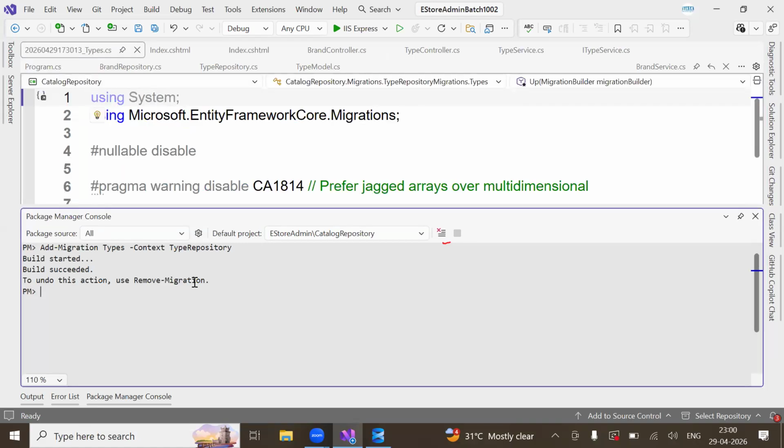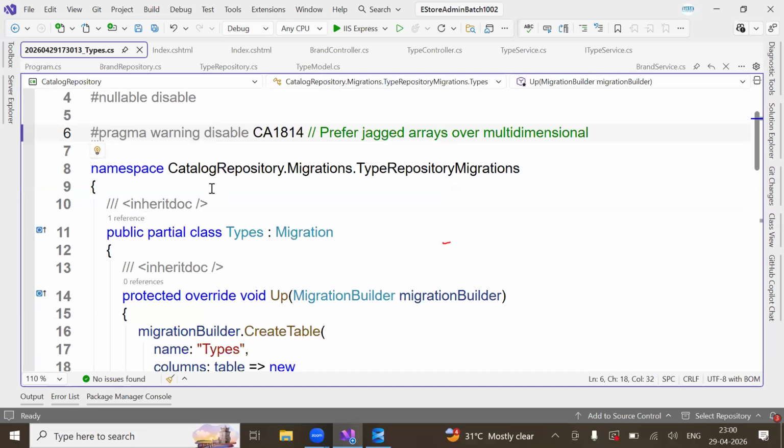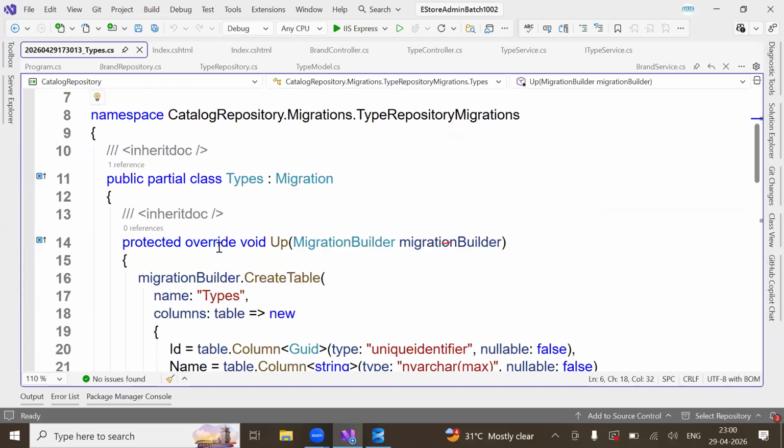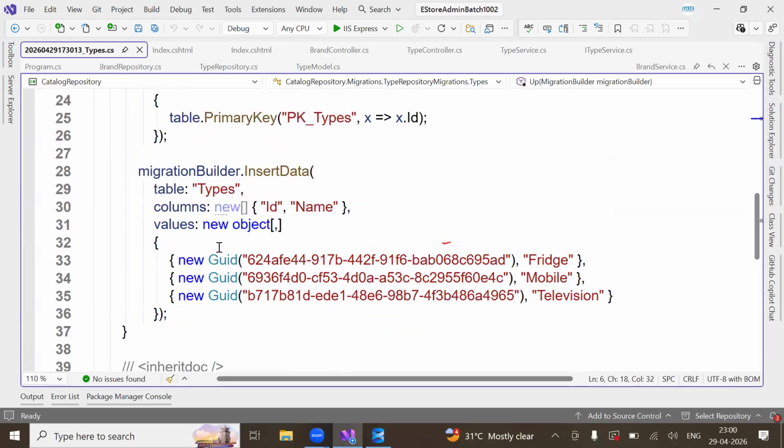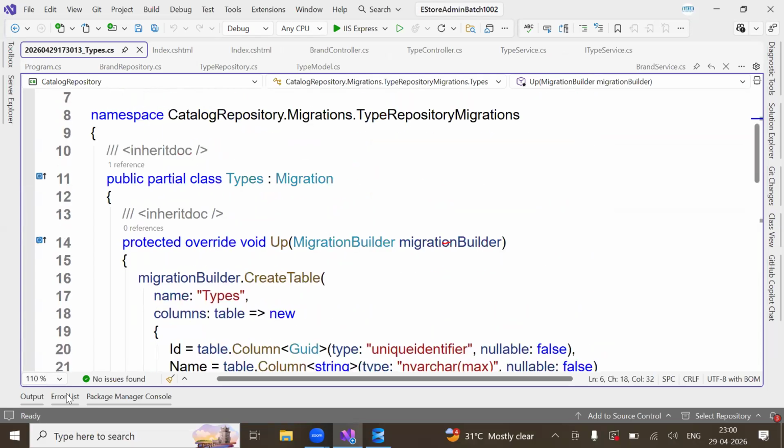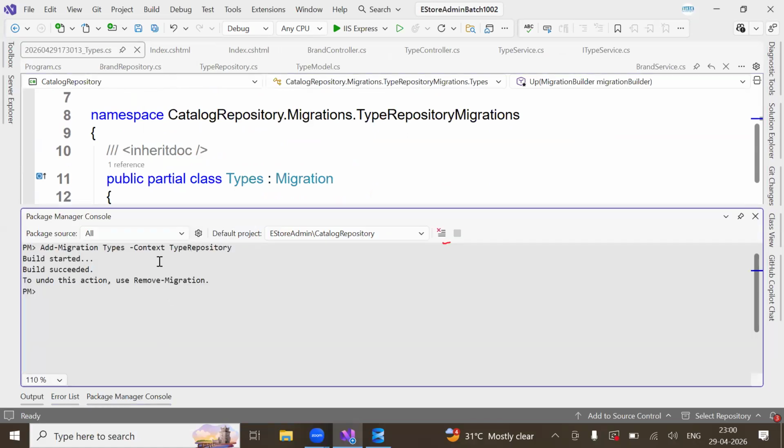Now see, this one will try to create only a types migration. Am I right or wrong? Fridge, mobile, television. Brand is not being created, because in the package manager console you are clearly telling it to create a migration for the type repository class. Done. Now I want to do Update-Database. If I say simply types and press enter, it will not work. It will again throw an issue.